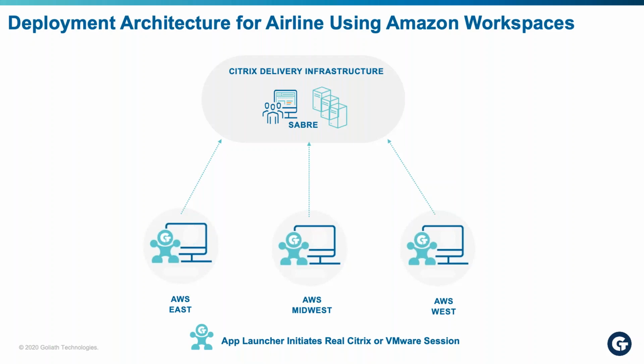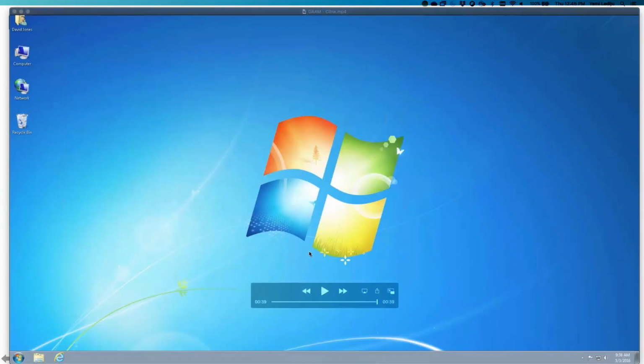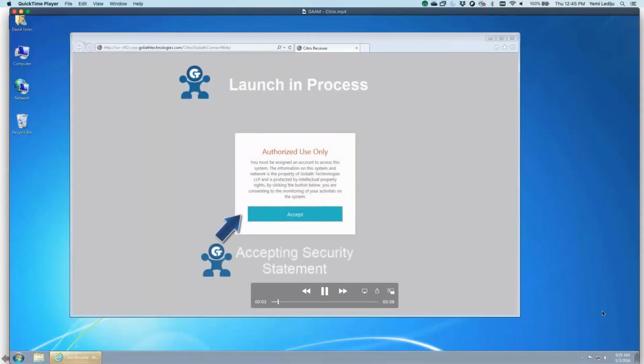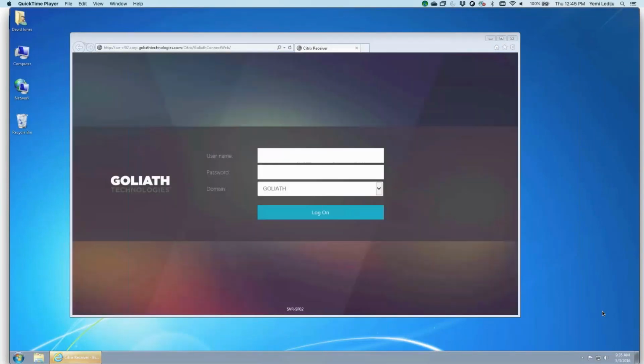So to give you some perspective as to what's actually taking place from these different application launch locations, I have a quick video that illustrates or walks through exactly what's happening at that particular location. So from, let's say, AWS West, the technology is going to open up a web browser to the NetScaler storefront page, able to accept any security statements, kind of the same way an end user would.